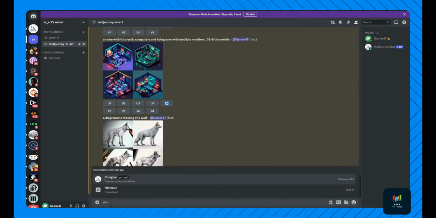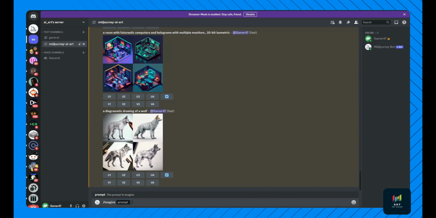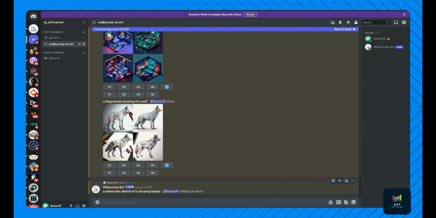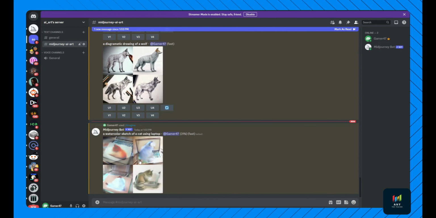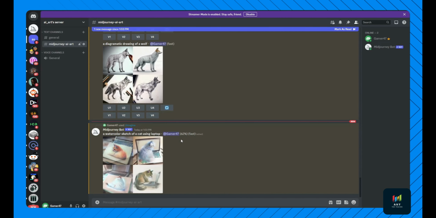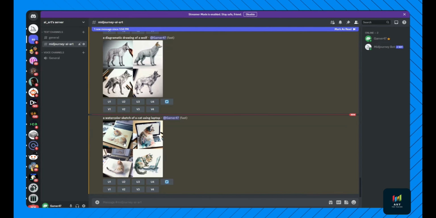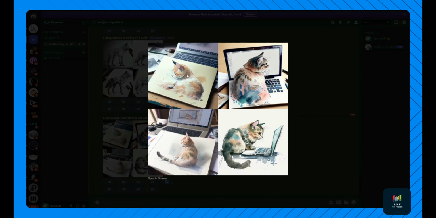So I will type here imagine and we're going to be providing the prompt with a keyword as a water sketch. So we'll add here a watercolor sketch of a cat using a laptop. And if we provide this particular prompt to the MidJourney bot, let's wait and see the final output that it produced for us. So here is the image that it is trying to generate. Let's wait for it to generate the full image. It has completed like 62%. And you can see here is the final output that it has generated for us. So you can see there is a cat sitting in front of a laptop.